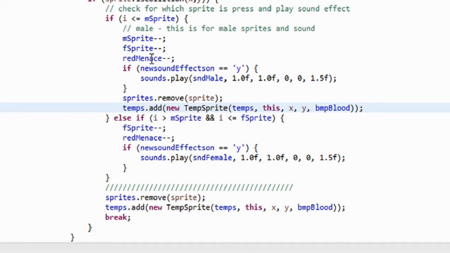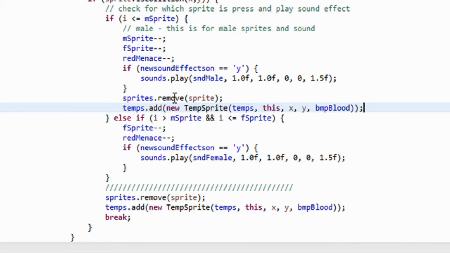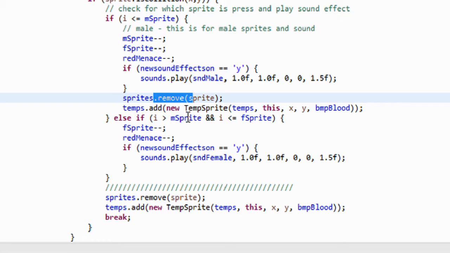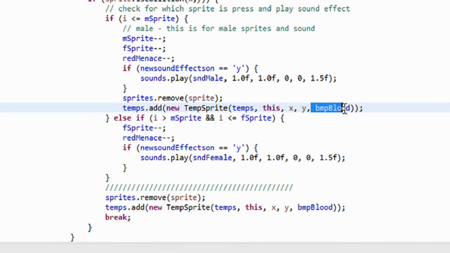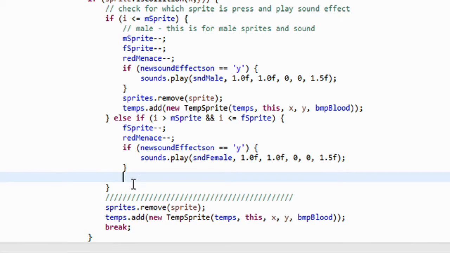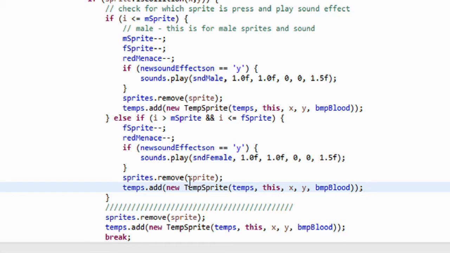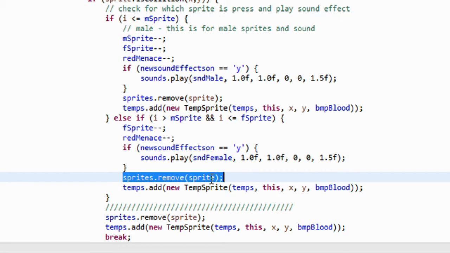So that way when we go into this if statement, if it is a male sprite, we're going to do everything we need to do, play the sound effects, and then we're going to actually remove the sprite from the screen and show the blood spot. We're also going to do it for the female in this if statement. If it's a female, we're going to come right down here, and it's line 177, hit enter, create space, and paste the part that removes the sprite for the female.